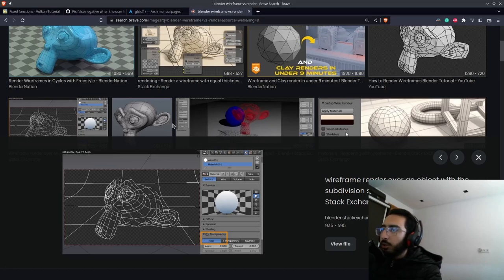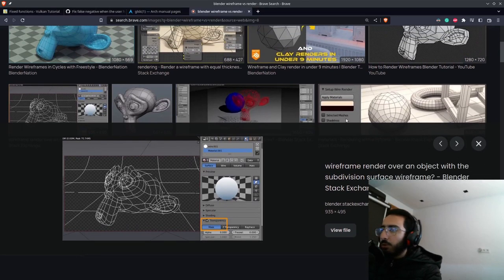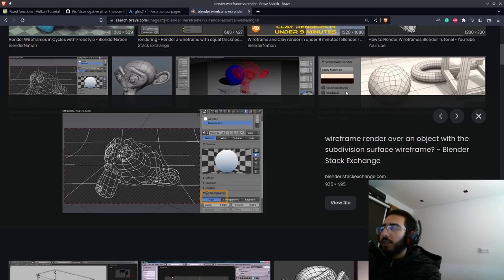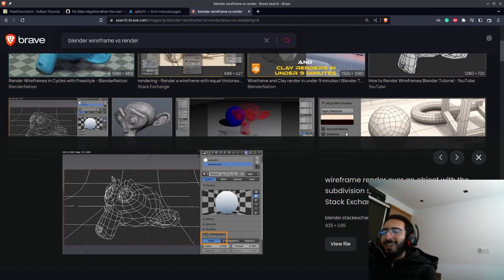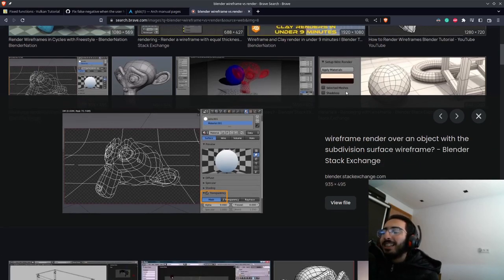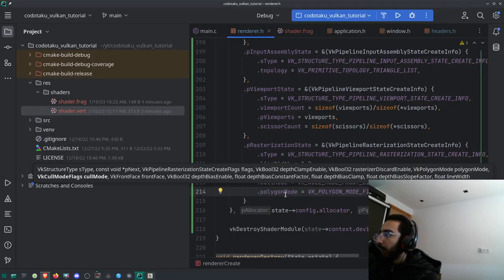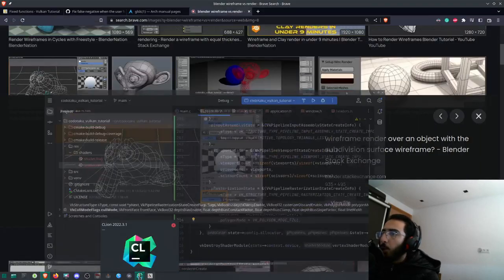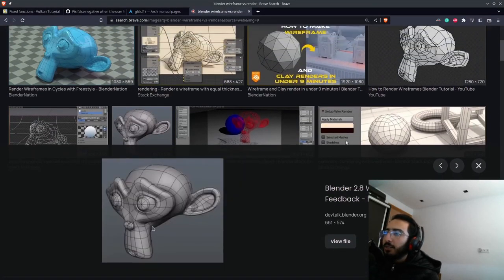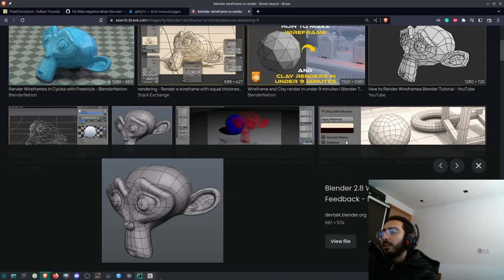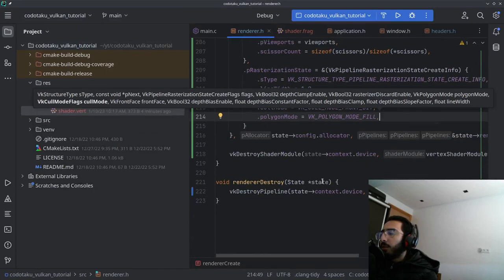But let me actually demonstrate to you what that means. So, for example, this mesh right here, it's called the Suzanne monkey, I think, or chimpanzee, I don't know. Either way, this is the wireframe mode. It's called that in most 3D modeling software, but in here it's called VK polygon mode line. This is VK polygon mode fill, so you actually fill those polygons with colors and stuff.